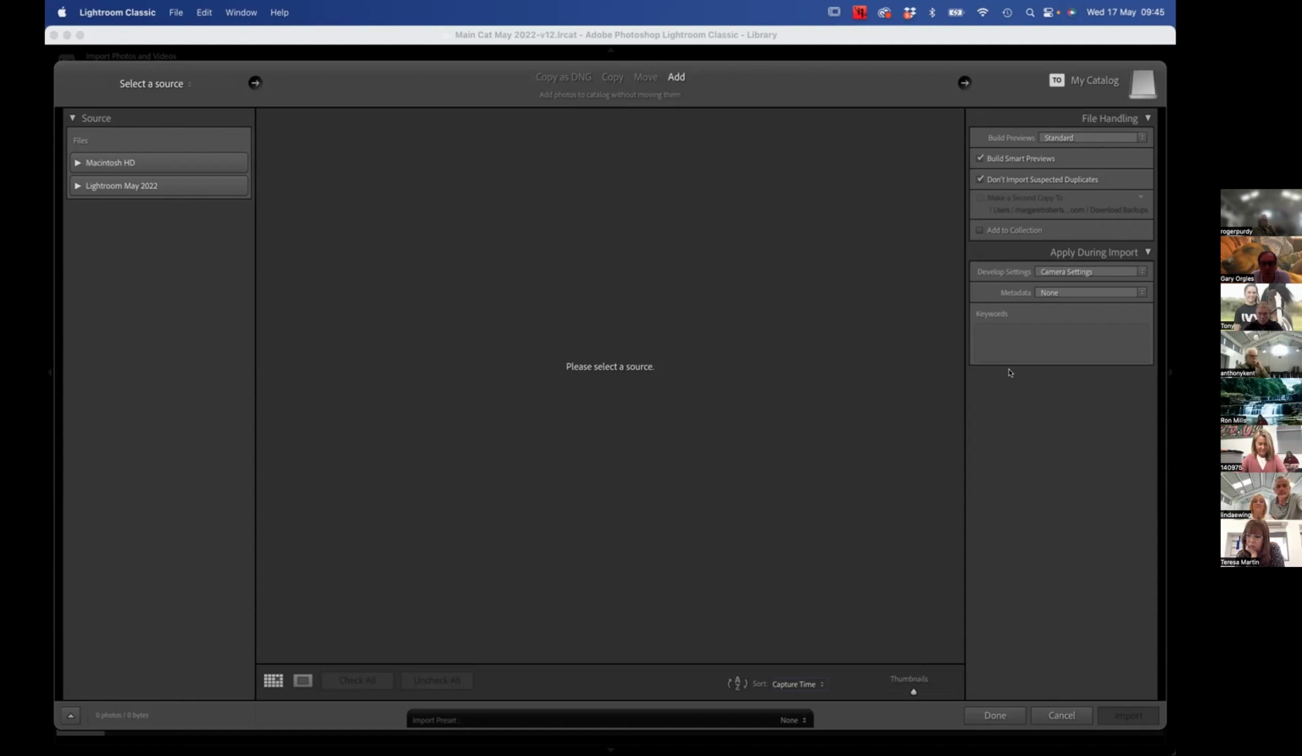So the question is, do you ever travel or use this computer without your drive? If the answer is no, I always plug it in and I never need that otherwise, then don't build smart previews because it just adds to the size of your catalog. Okay. All right. So that's what smart previews are.